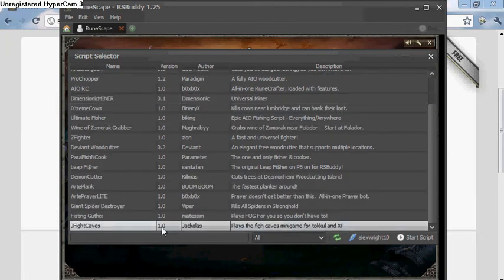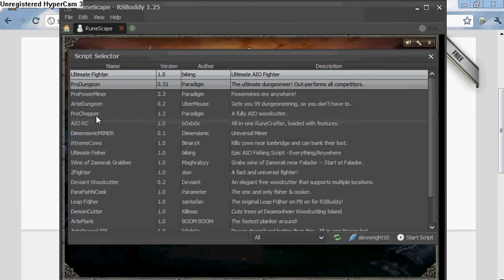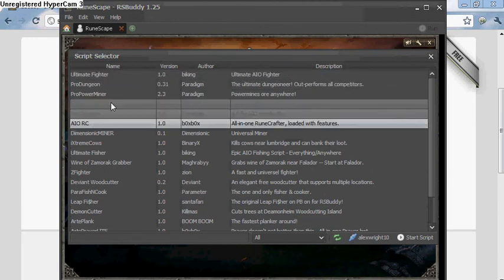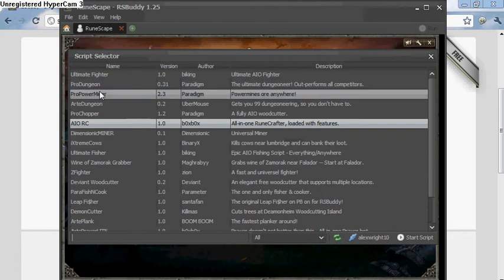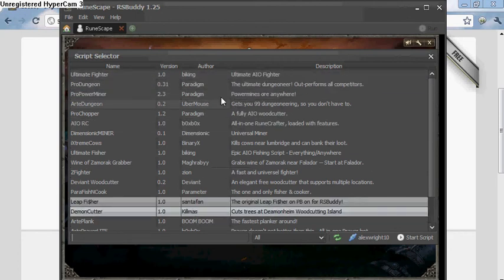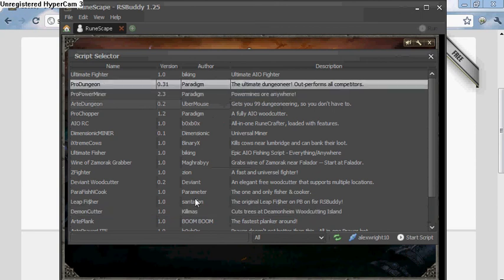And if you hover over it, it shows how many users have used it. So the better ones are like that. I know that AIO RC is quite a good one. It's a free for all one though, and it's a free to play one. Pro Dungeon, that's a really good one. It goes from 1 to 35 dungeoneering in about 6 hours. In fact, no, I'd probably say about 10 hours, but it is actually quite good.